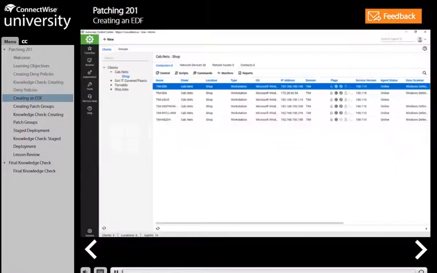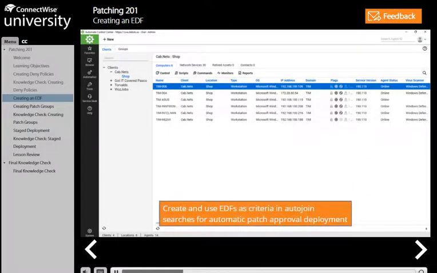Once you create a deny policy, you will need to deploy this policy to the appropriate agent. You can use the Devices section to apply the policy manually. However, like anything else routinely done in Automate, the true power is in automating this task. To begin the process of automating the deployment of a deny policy, you create an extra data field, or EDF, to be used as search criteria for an auto-join search.